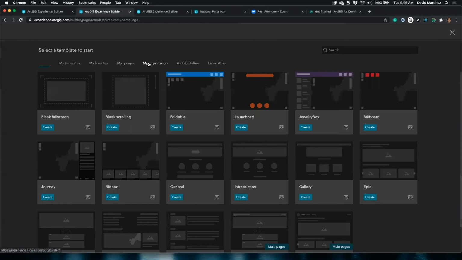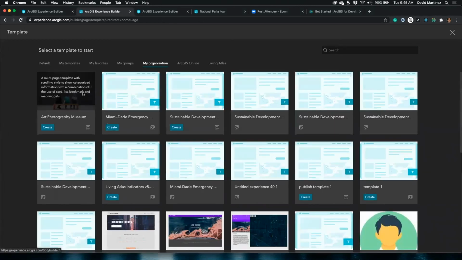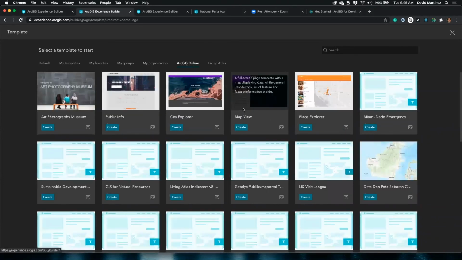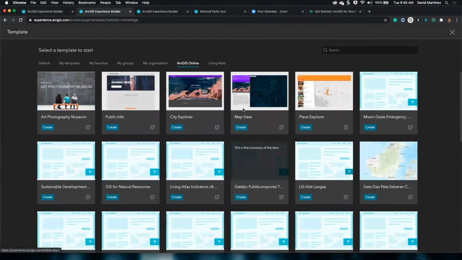There should be up here some tabs. And here we go, my organization. So here's one right here, a template, our line templates. So these are some that people created, right? Right, and shared as templates. Yep, so you create your own template.